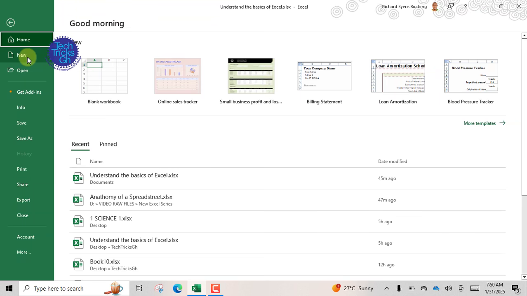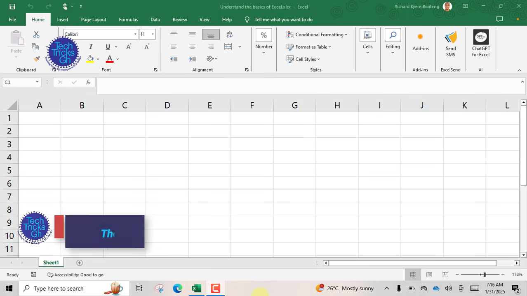When you open Microsoft Excel for the first time, you are greeted with options to create a new blank workbook or choose from various templates. For this tutorial, we'll begin with a blank workbook to understand the fundamentals.